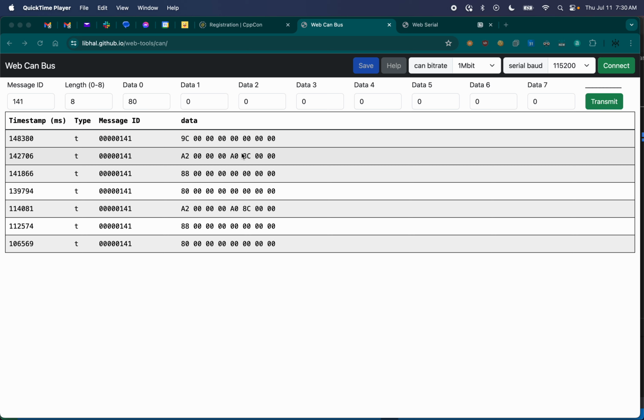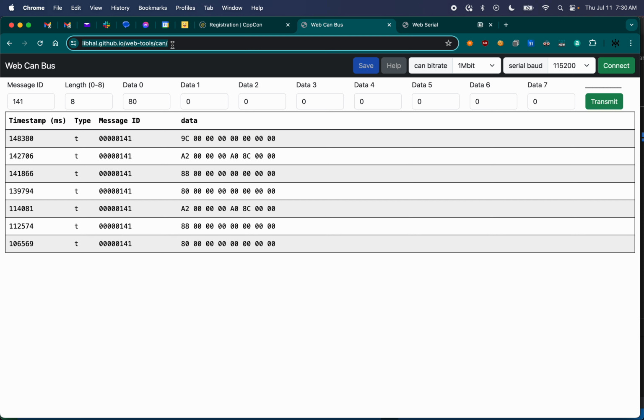Hello there. This is a quick demonstration of the web CAN bus interface and the website. To get to it, you just put in libhow github.io slash web-tools slash can. The link to this will be in the description in the video.